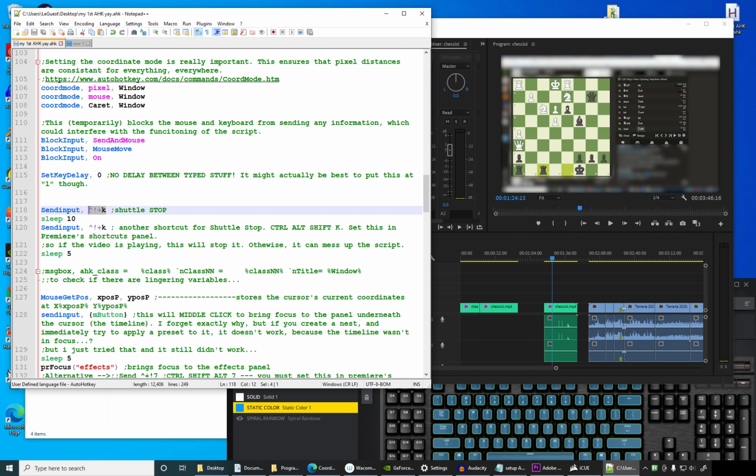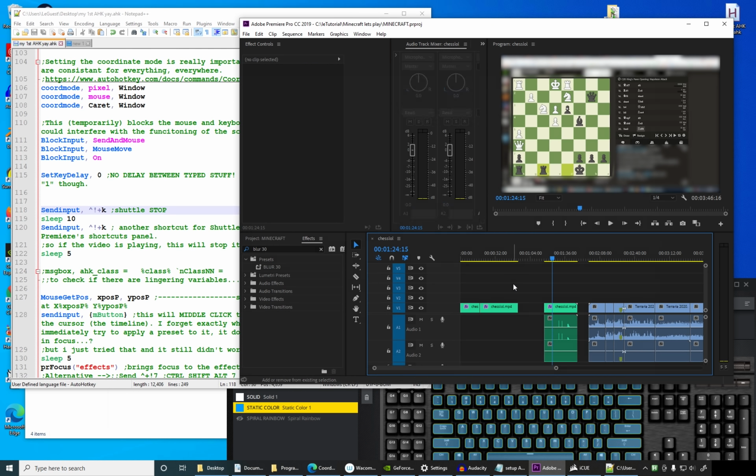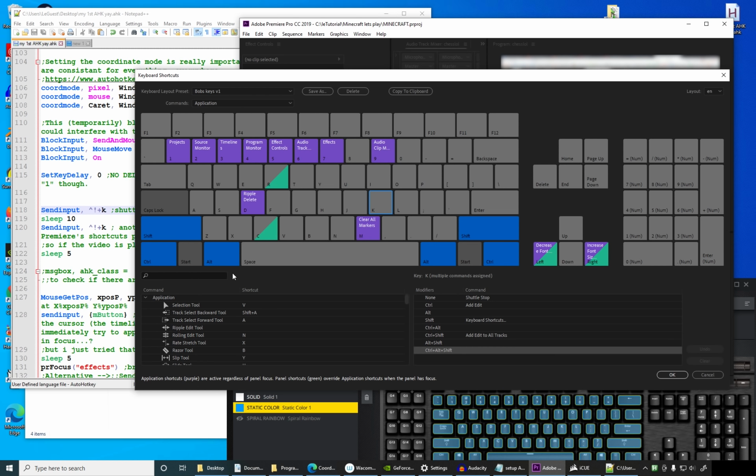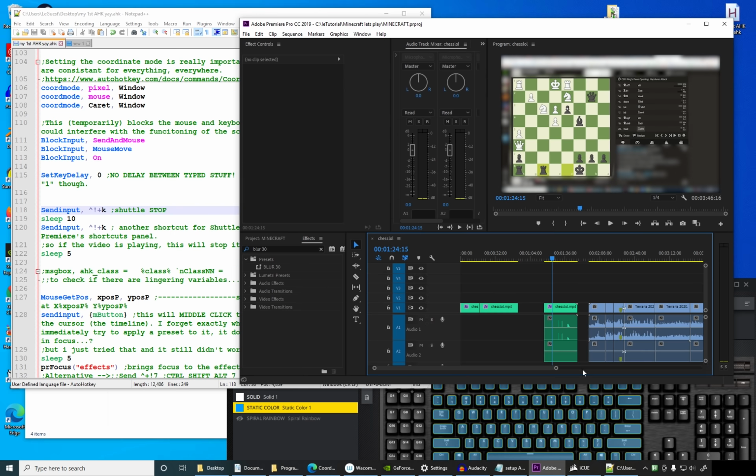So Control-Alt-Shift-K, shuttle stop. And we need to make sure that we have that. So Control-Alt-Shift. There's nothing there. All right, so shuttle stop. It's on K, but it's not on Control-Shift-Alt-K. Now it is. Okay, see?